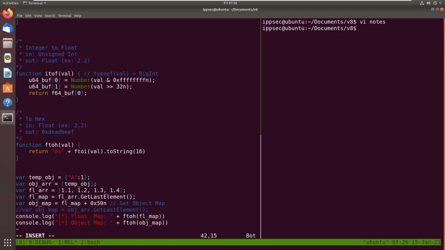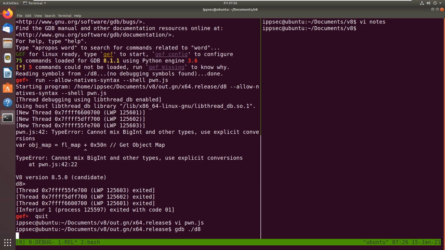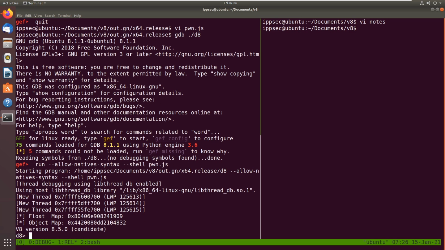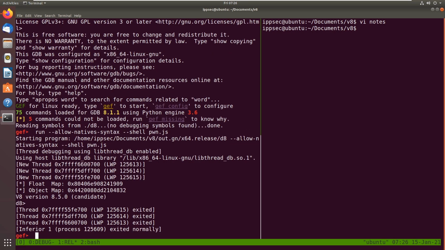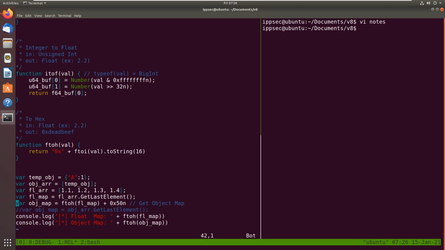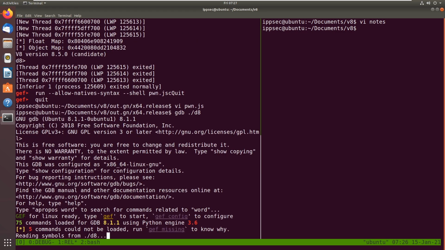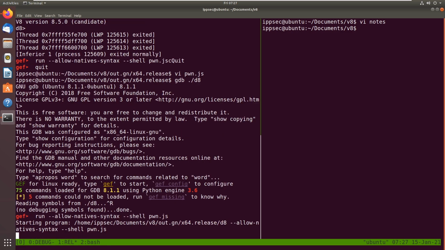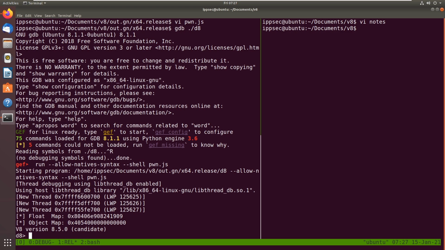So let's see. F to H. I don't think this is going to work because we returned a string. Yeah, that is definitely not it. Just looking at all those numbers, nothing lines up. So we have a float currently, and I thought we could have just done that. Maybe we just do 0x50. Run. Nope.